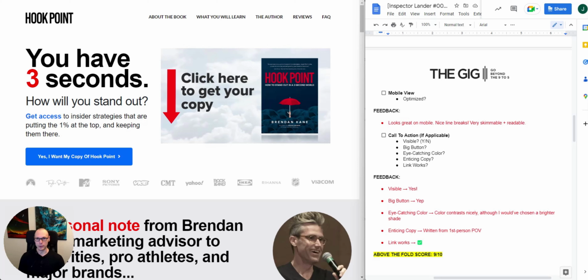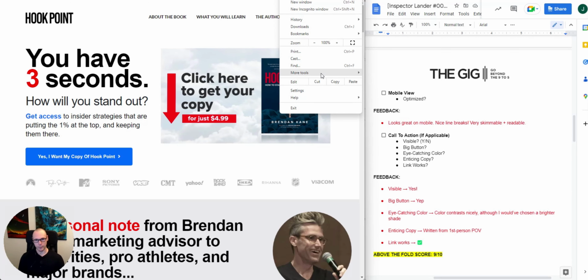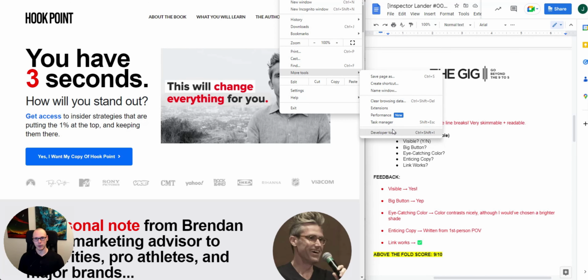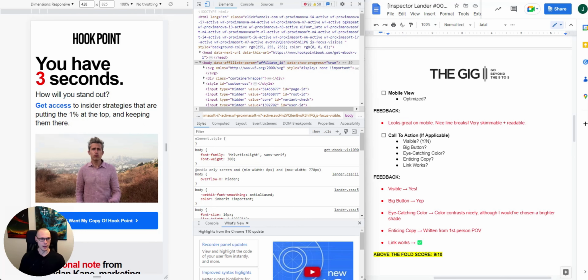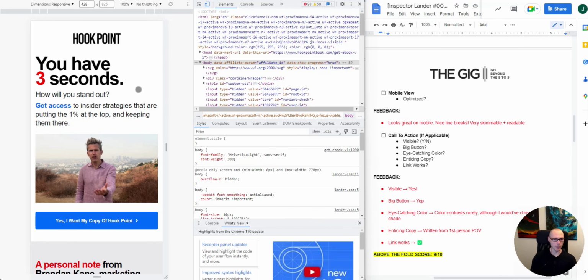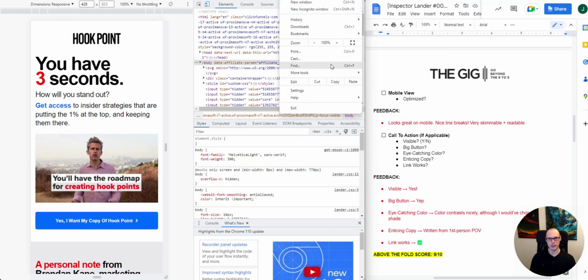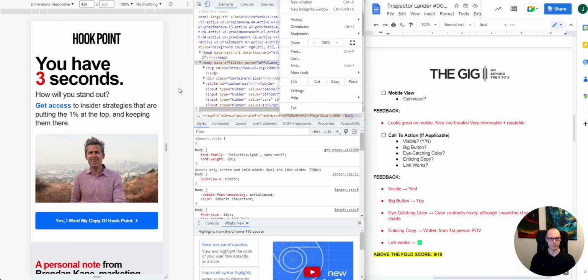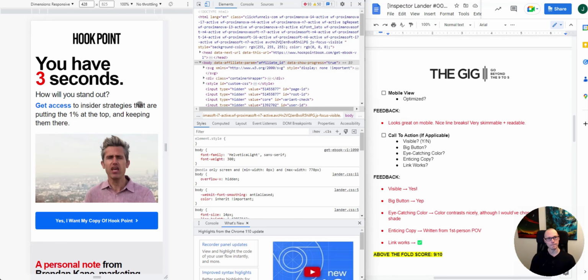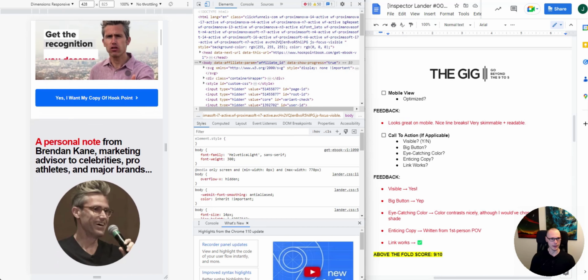Next, we'll look at the mobile views. This is another one that's really important. Anywhere from 60 to 80% of all traffic is mobile, right? So it's critical to analyze landing pages from the mobile view, and you can do that just by going into your settings and clicking on Developer Tools, which I just did there. So let's take a look at how this looks here.